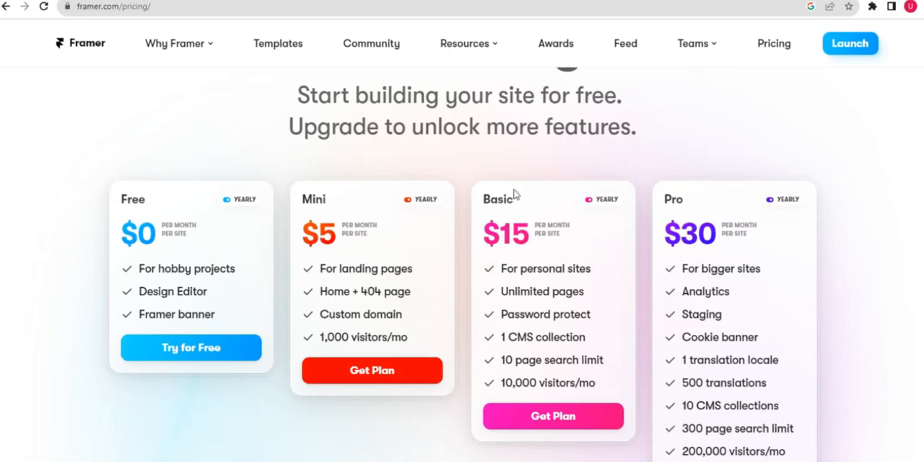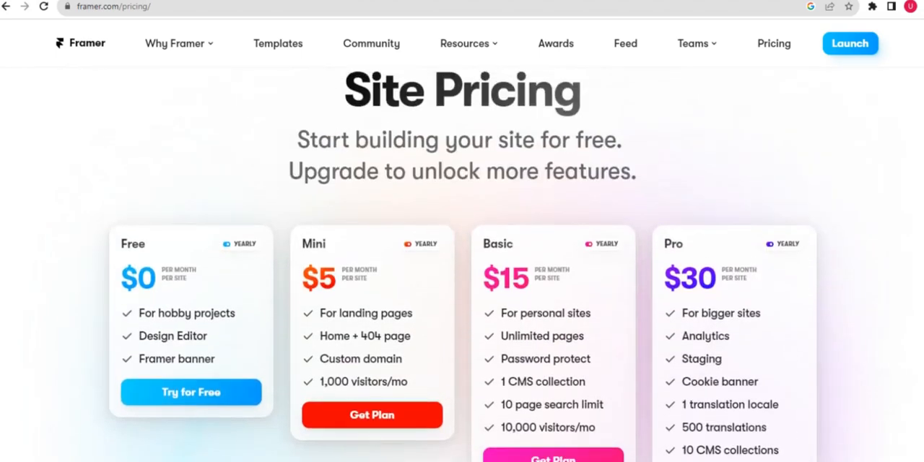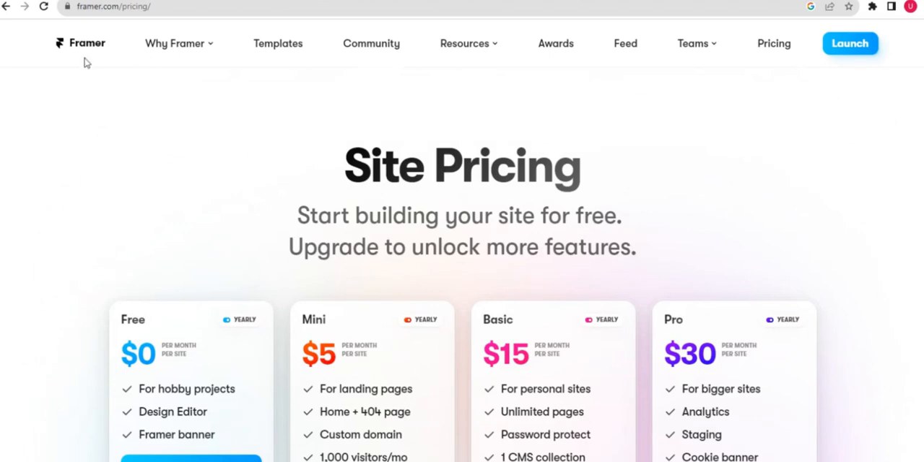That is pretty small. For the basic, you have $15 per month. You have a personal site, unlimited pages, password protected, a whole lot, up to 10,000 visitors per month for $15 per month. The Pro, which is the highest, is for bigger sites. You have analytics, you have staging, the cookie banners, you have translation locale, where you can translate to your local language, your 10 CMS collections, up to 300 page search limit, and guess what, over 200,000 visitors per month. That's for Framer.